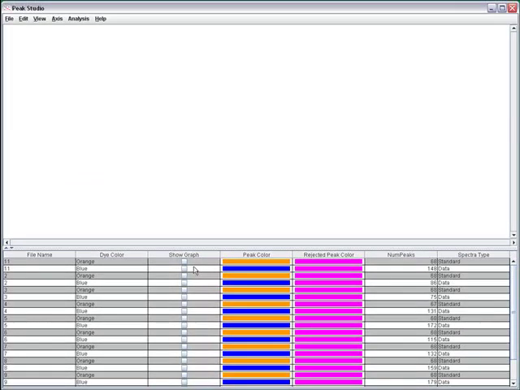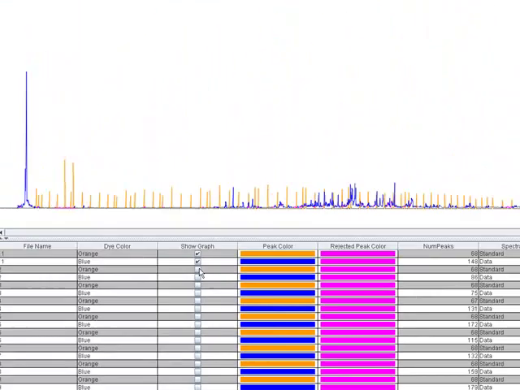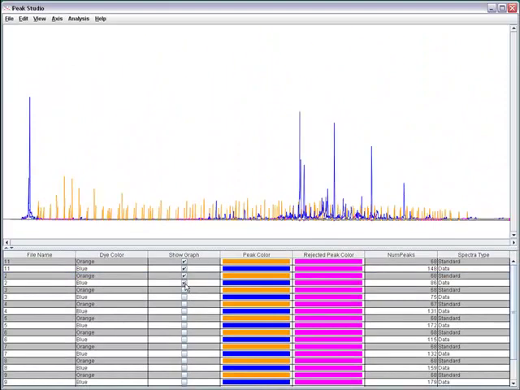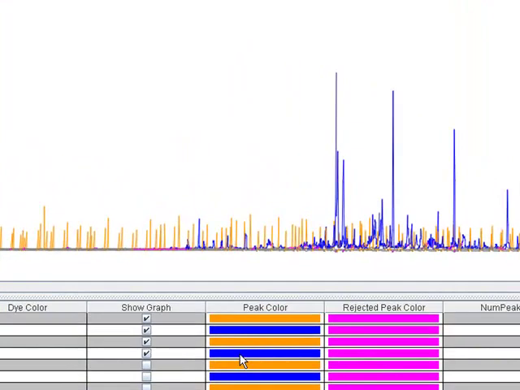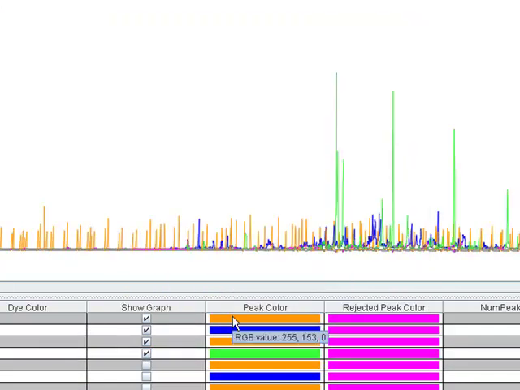To visualize the spectra, I can check the Show Graph box next to the spectra I want to view, and that spectra will be displayed in the viewing window. If I would like to visualize multiple samples, but I am concerned that the overlap will make them difficult to tell apart, I can click on the Peak Color box and select a new color for each spectra. The change is immediately reflected in the window.